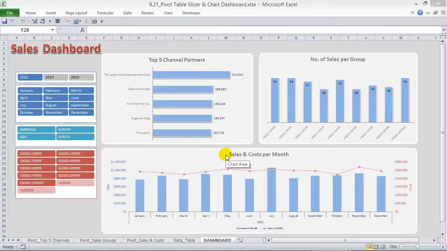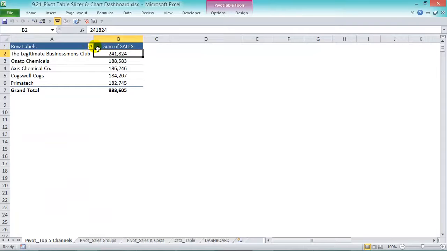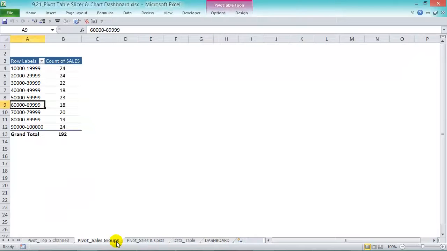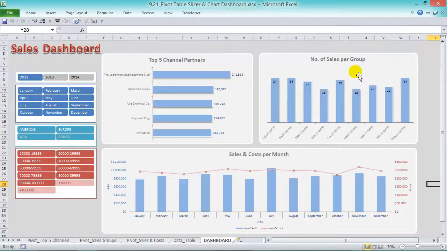In this chapter, we've created a pivot chart dashboard. We've done this by creating 3 different pivot tables, one for a top 5 channel partner, which you can see in here. And then we've created the pivot chart and cut and pasted it into here. The same thing for the number of sales group. We create another pivot table and a pivot chart. We've cut it out and put it in here.